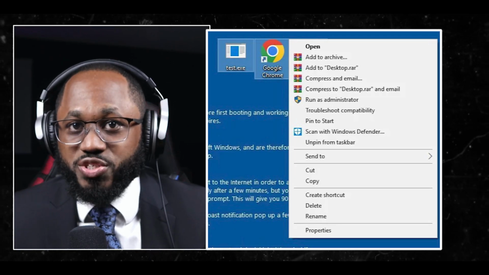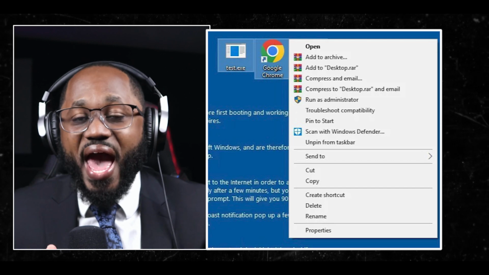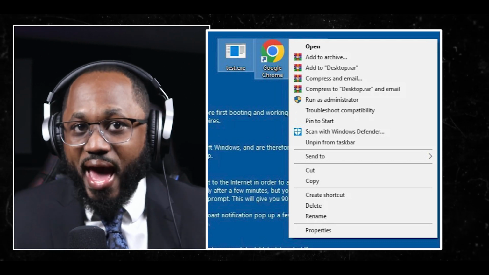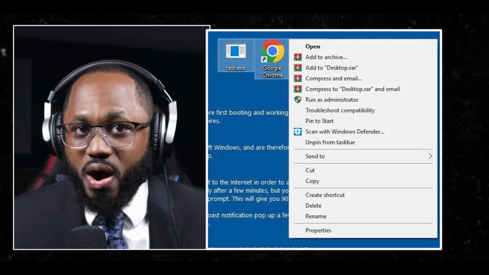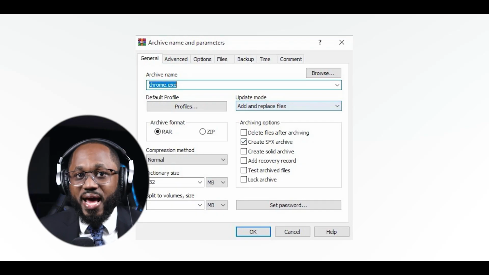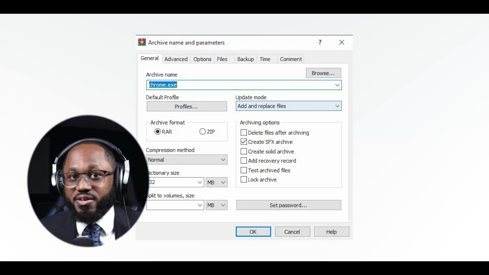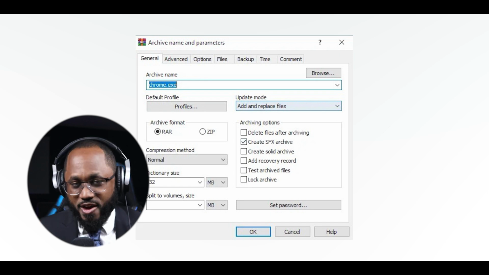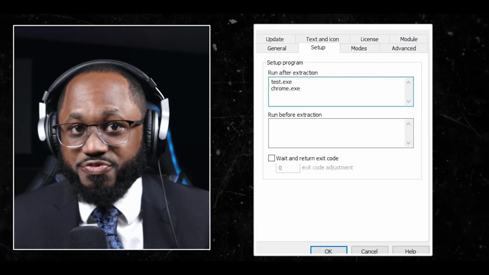On your desktop, select and right click the real Chrome browser exe, in this case, and the malicious executable, and select add to archive to create a combined archive. The archive file name is just going to be chrome.exe to look legit. Make sure create SFX archive is checked. Click advanced SFX options, setup, and input the following.